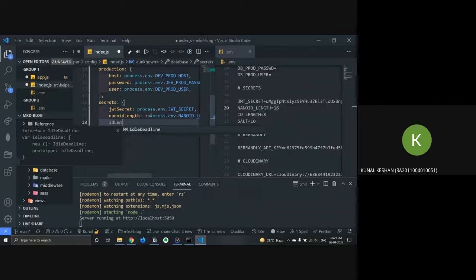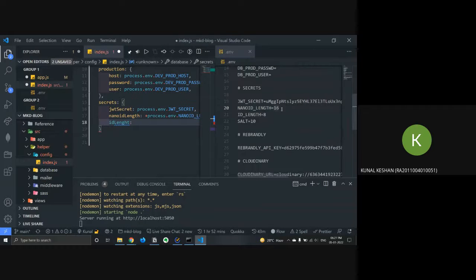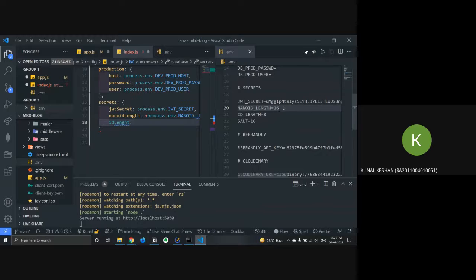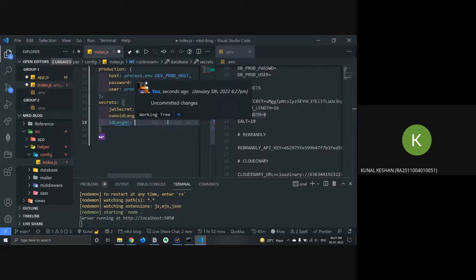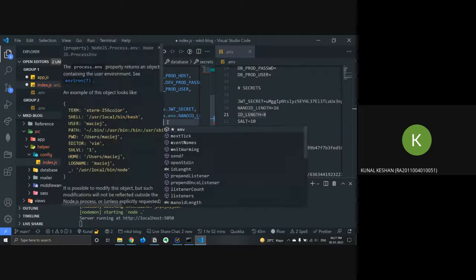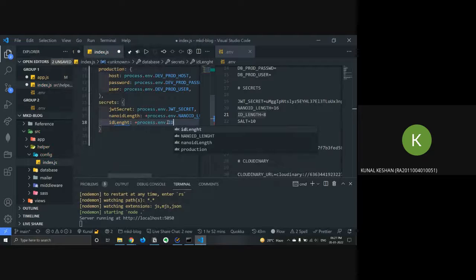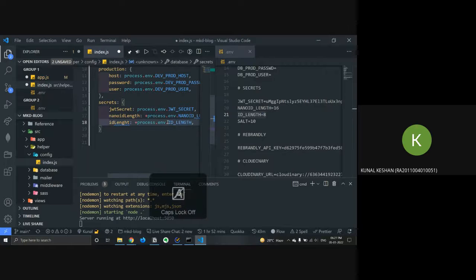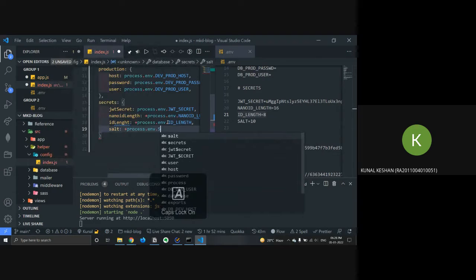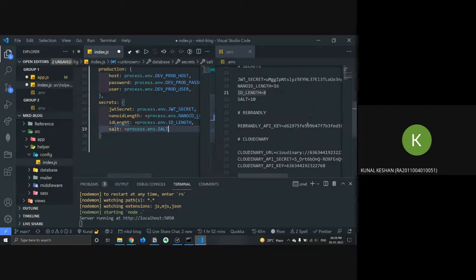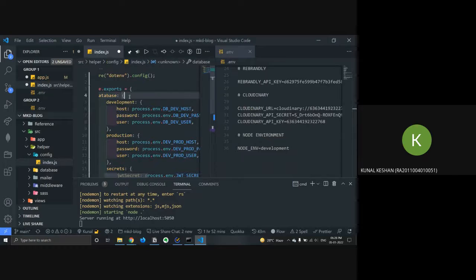Generally, nano ID length is basically for the users. It is what I'm going to set for the user ID, and ID length is like small, for the comments and for the articles. So similarly, plus process.env.id_length. Yeah, and finally my salt. Similarly, this is also a number. So process.env.salt.